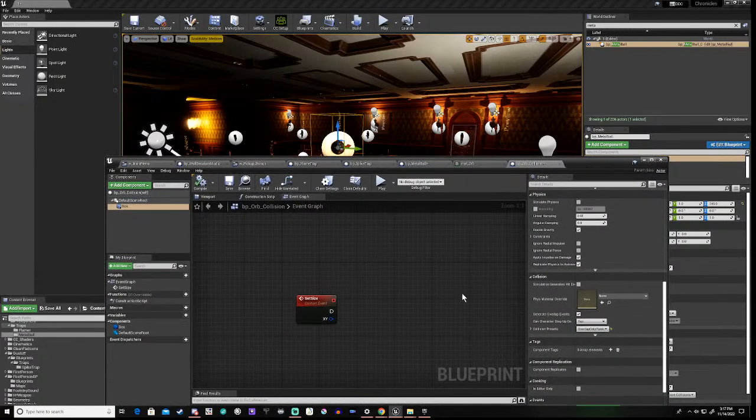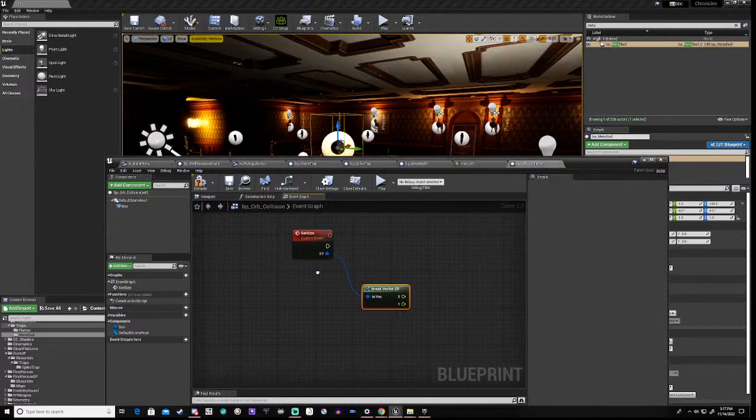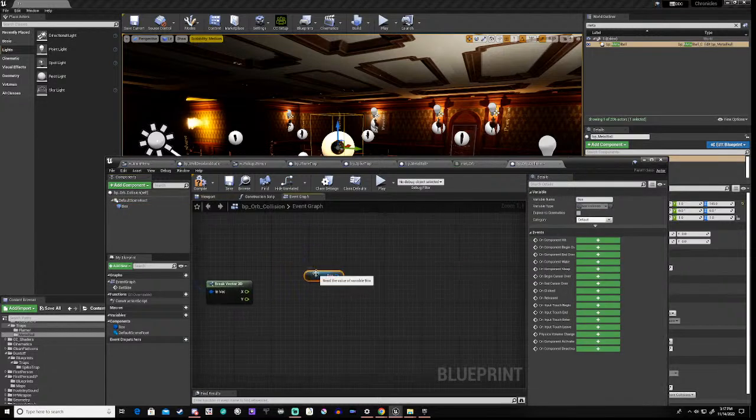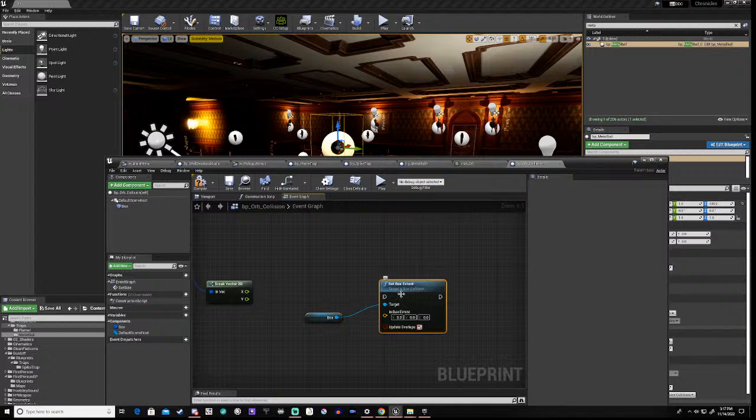So when we set the size, right, we're going to break this, then we're going to drag in our box, right, and what we're actually going to do is set the box extents.